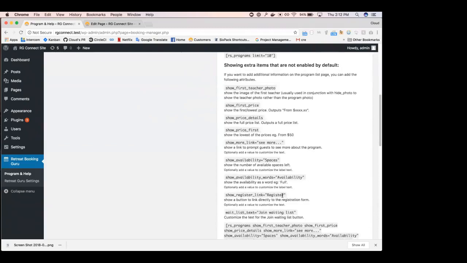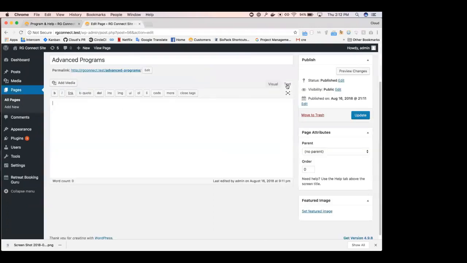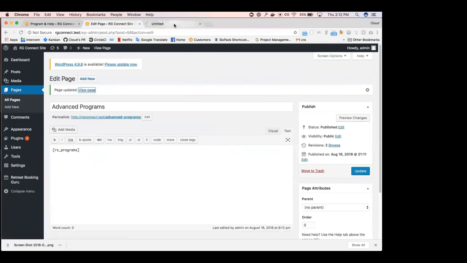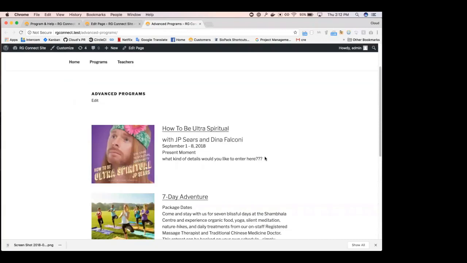Yeah. I made some improvements. So you can do extra stuff now. The basic shortcode is just the RS programs. So we could put that here in our new page that we created, Advanced Programs. Put that there, and then if we visit this page, we'll get that same default list. Nice and easy.